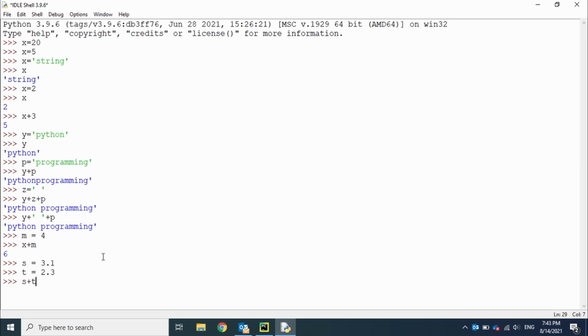Now let's check x plus t. Can you check that? X plus t. So the x value was 2 right here, and t is 2.3. So we got x plus t equal to 4.3. That's good.